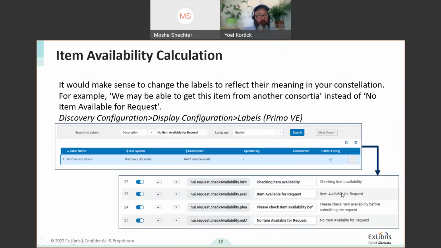The labels that we saw, item available for request or no item available for request, are labels, right? So you can configure them. You can configure them to change their wording. You may change that from no item available to request to be something like.